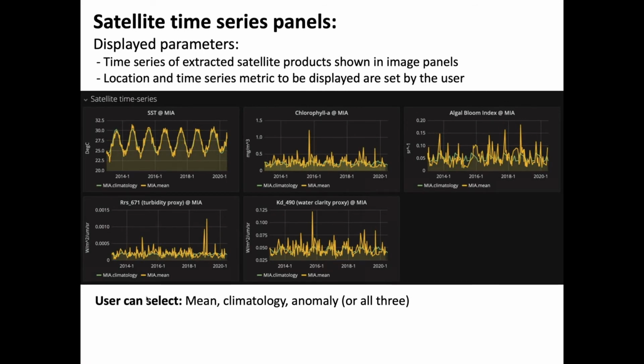And then below that, we have the satellite time series, which are extracted from the locations that the user selects at the top. In this case, we have sea surface temperature at the Miami location. The next one would be chlorophyll A. We have the algal bloom index, the turbidity proxy, the red reflectance. And then we have one that I didn't mention, which is basically the diffuse attenuation coefficient at 490 nanometers. That's in the green, and it's basically a proxy for water clarity.